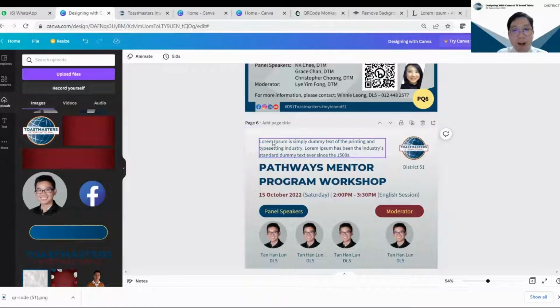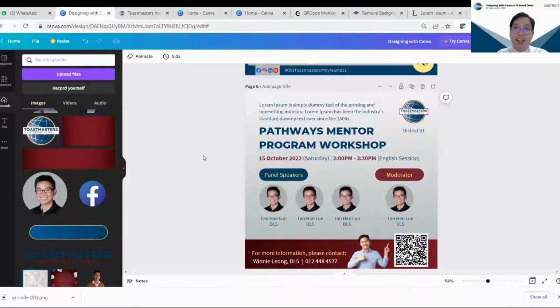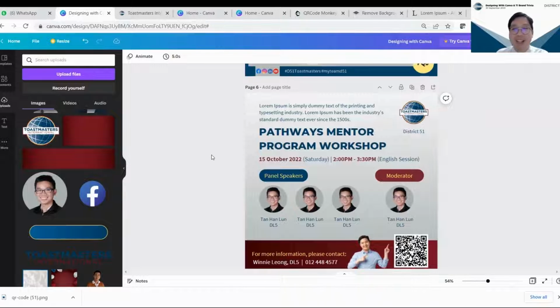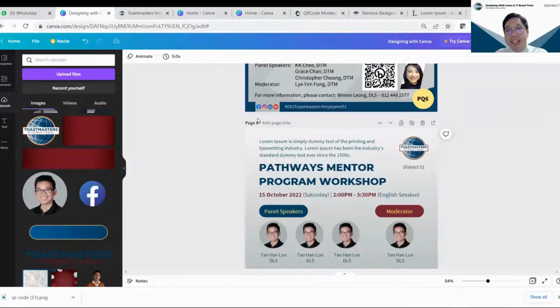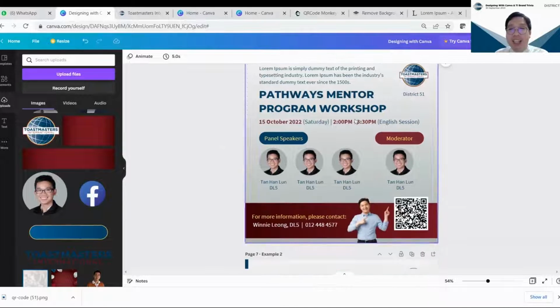Okay, so that's about it. That's usually how I create a poster. Usually I reference other people's posters. It's what I call 50% effort and 200% result. It's easier that way, rather than thinking of something from zero.